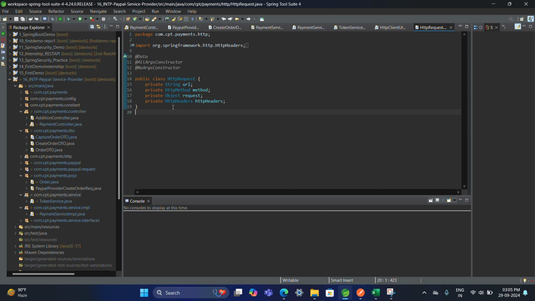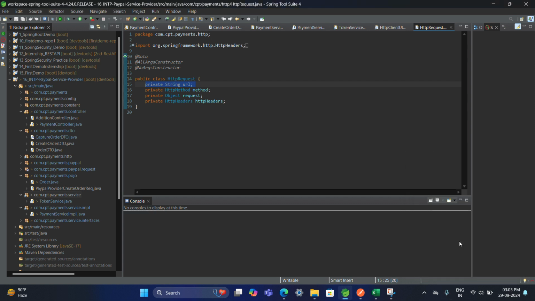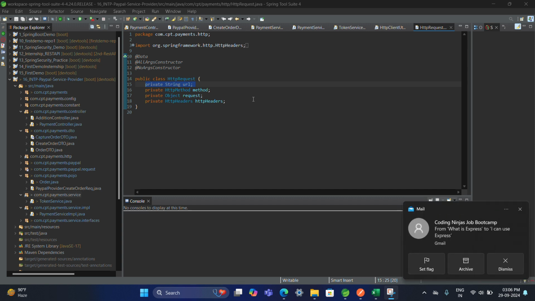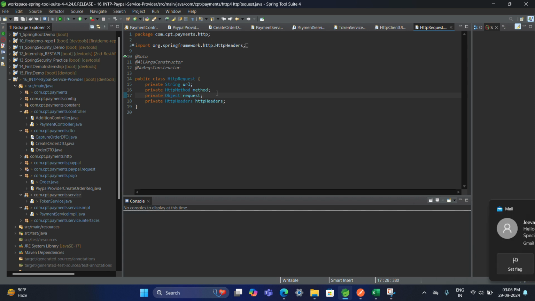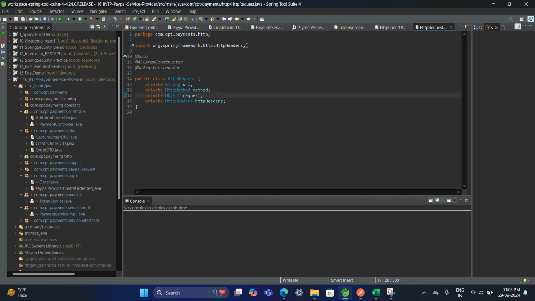The first is the string URL. String means the URL of the API. Every API we have to call, obviously we have to know the API URL. So the first one, string URL, means the URL of the API. The second one is the HTTP method. It basically means what the method of that API is, like a post method, a get method, a patch method, or a delete method. We have to pass this also.